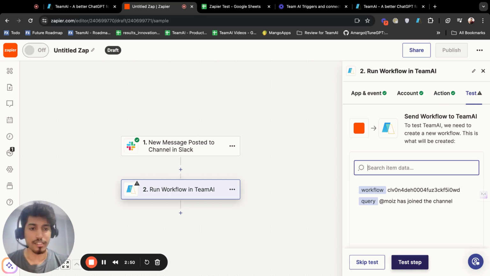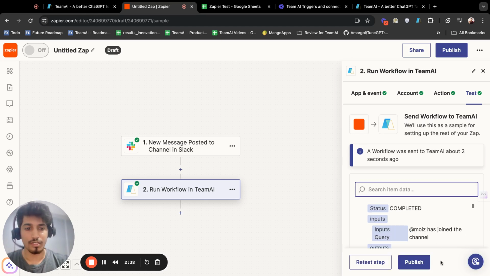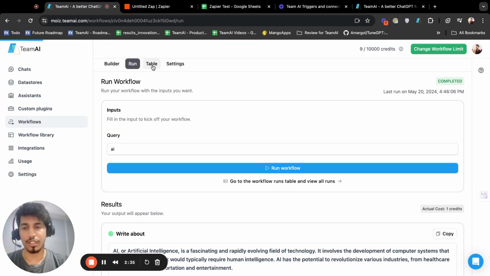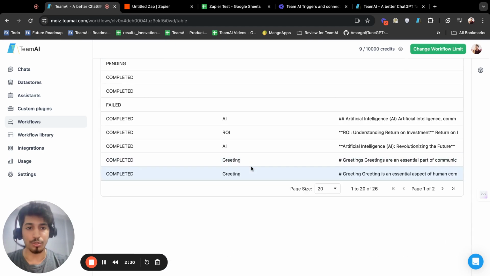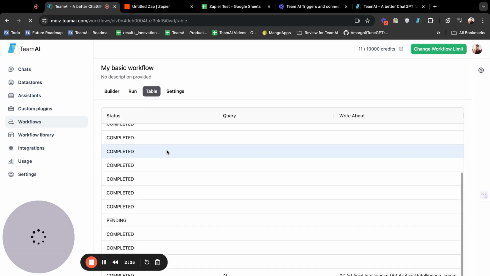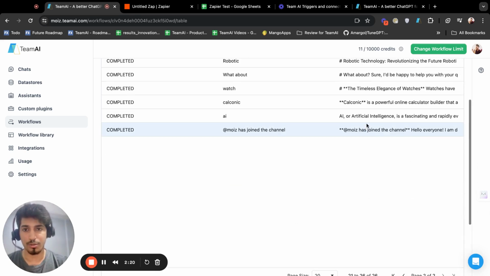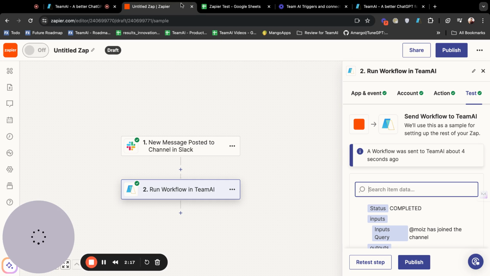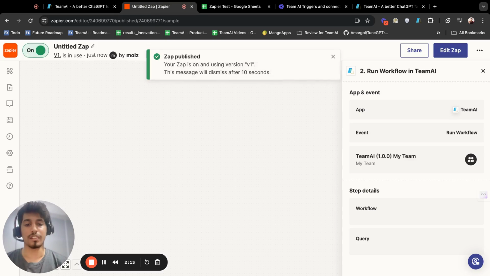Basically, I'm just gonna test this step, although it is not something you write about, but let me first test it and just publish it, and then we'll run it again. So we'll just head over to our workflow tables and we should see the new row added anytime, because the workflow might take a little time to run, so it will be here soon. So this is our query as we tested it. So I'm just gonna hit publish and we'll see a live test in a bit.